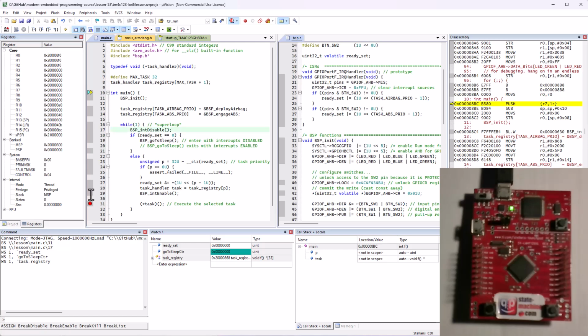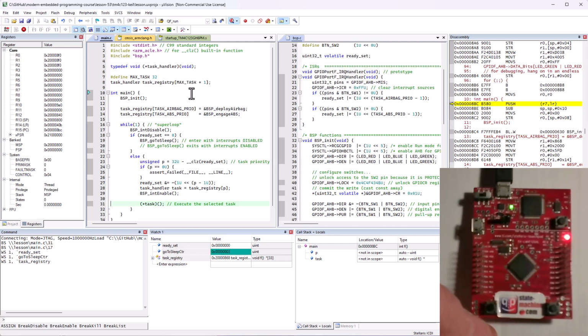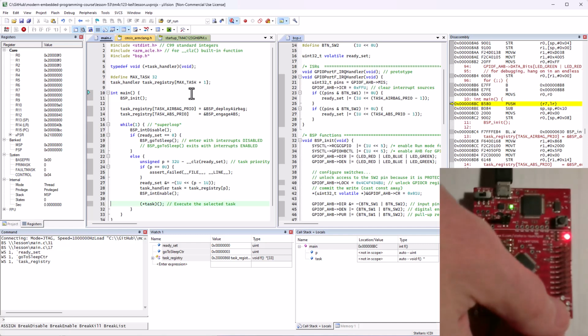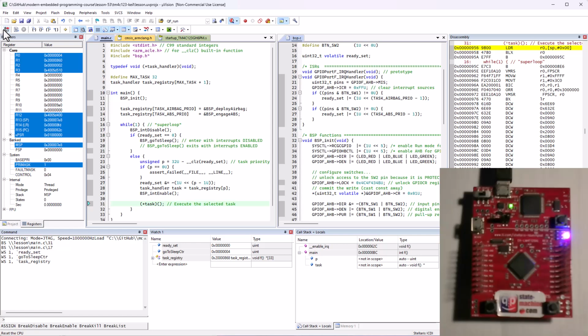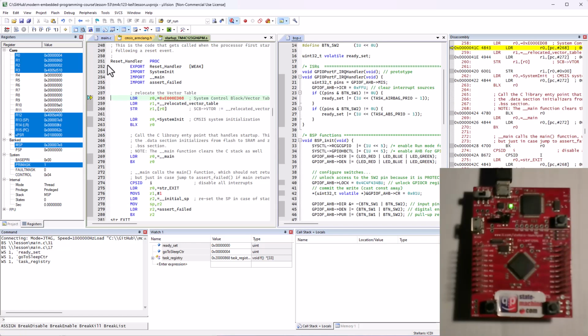First, remove all breakpoints and run the code free to check that it still works. Button B1, red LED for airbag deployment. Now button B2, additional blue LED for ABS engagement. So far, so good. Now, let's reset the target to start over.